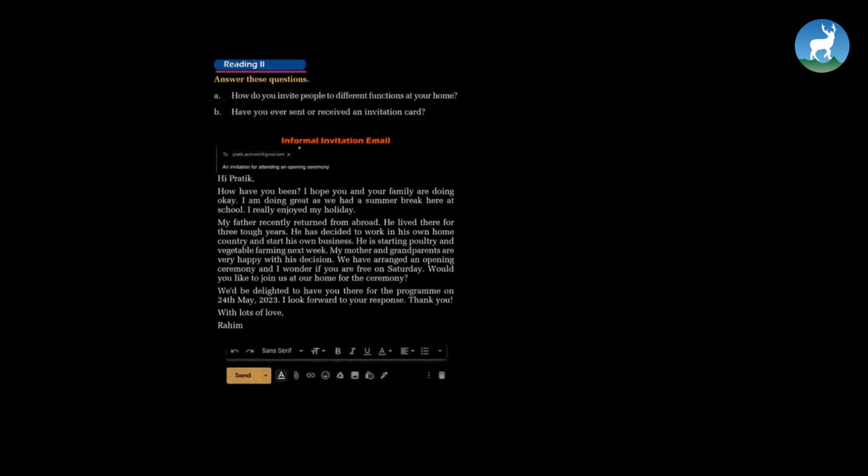Reading 2. Informal invitation email. You can see in very small letters it's written to, and an email address is given over here. That's the email address that you need to put over there to whom you are going to send your email. And this, as you can see, is an invitation for attending an opening ceremony. This is called subject. Unfortunately, email does not have SUB written over there as we do in our informal or formal letters. We don't need to write this. We don't need to include this. So now let's begin with the email.